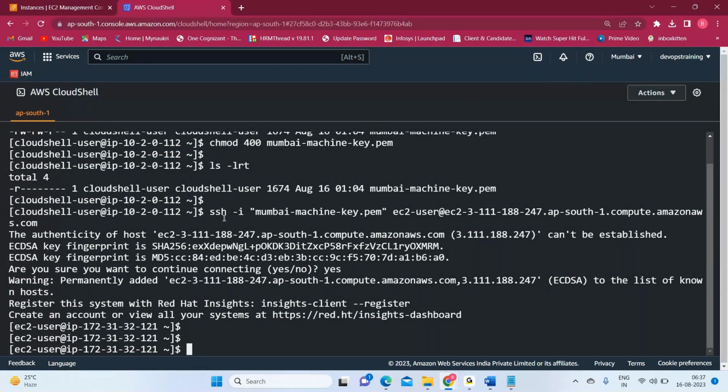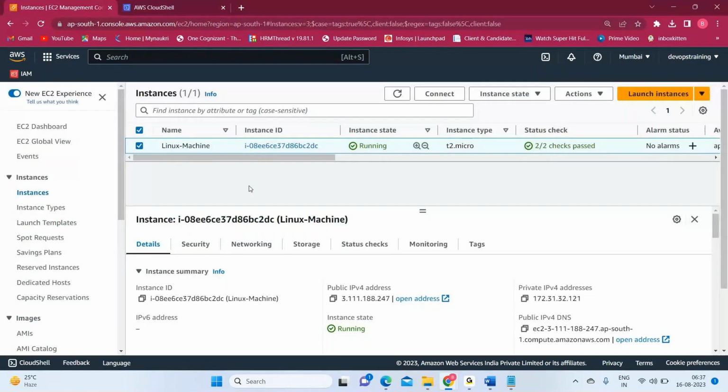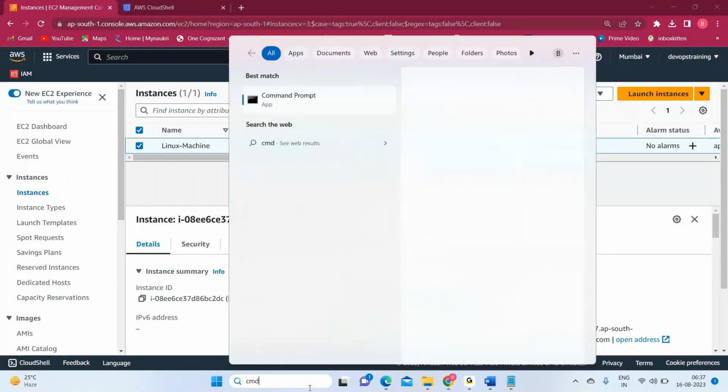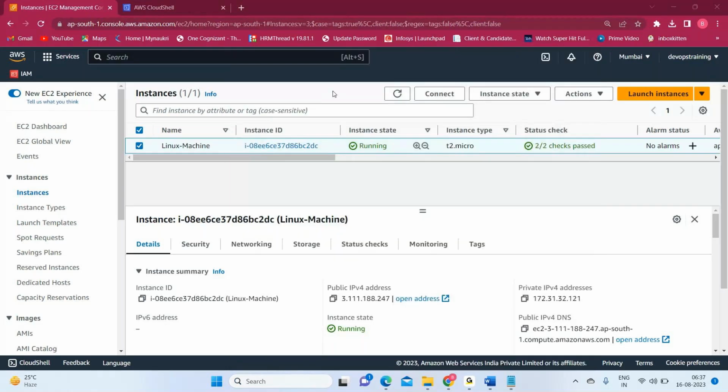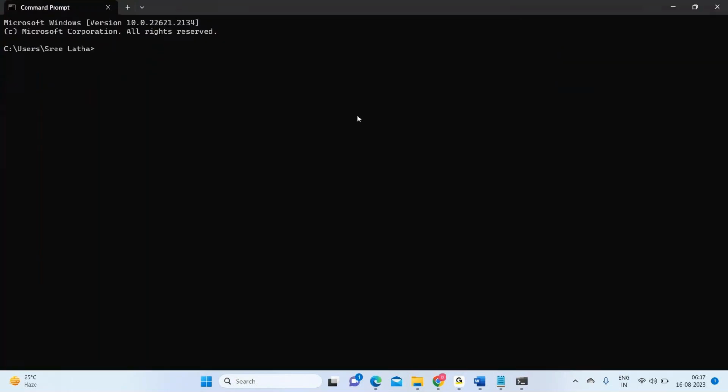Now, in the same way, you can also connect from your command prompt. If you don't want to go with that, go to your command prompt in Windows, or terminal on your Mac. Go to the downloads folder.